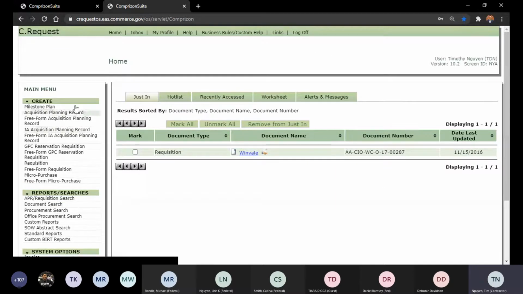As soon as you log in here, you'll see a bunch of different tabs: just in, hot list, recently accessed, worksheet, alerts, and messages. So your just in is going to be anything that was recently assigned to you. This tab isn't necessarily as important for folks that use Comprizon.request, because you'll be creating more documents than actually getting them assigned.